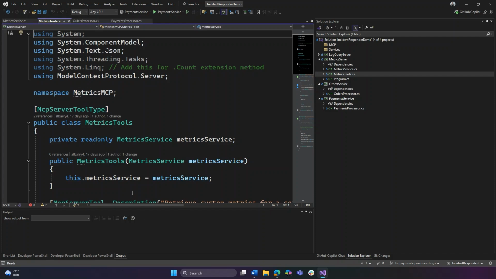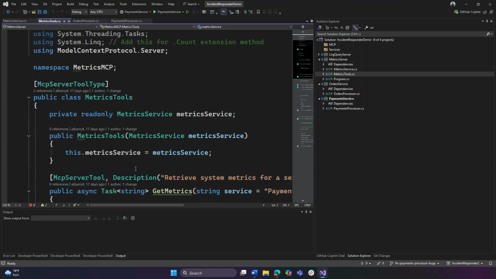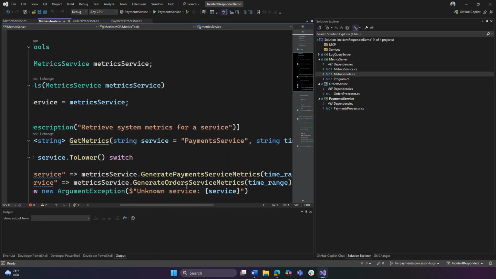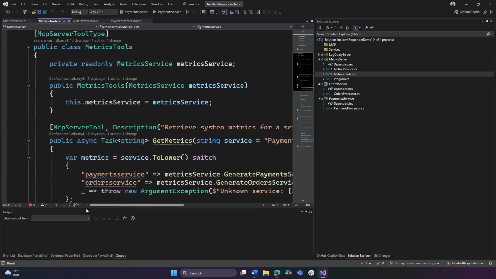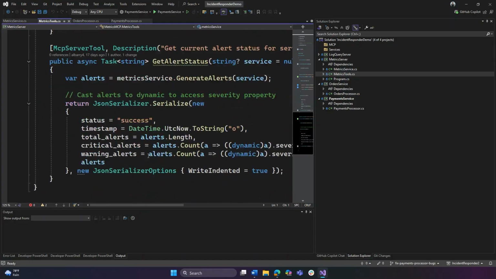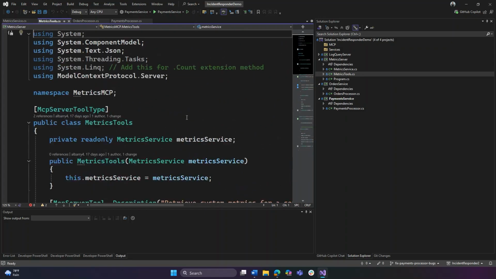So here we can see we have the tools, and then we have get metrics. This is going to retrieve the system metrics, and this plugs into some of those methods that were defined in the metric service class. And then we have another tool defined down here that is going to get the alert status. If we have any alerts, where the error rate has passed the threshold or anything of that nature, that's where we would be able to get this information from our MCP server.